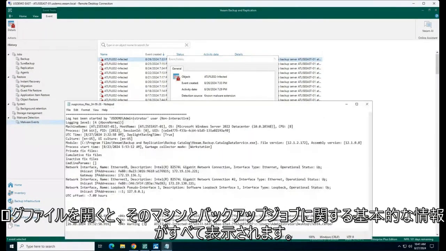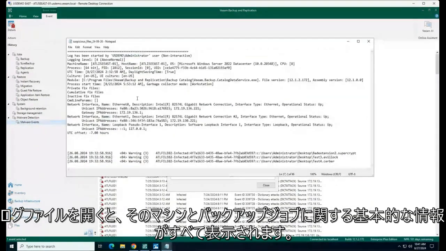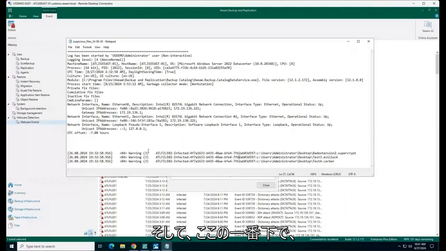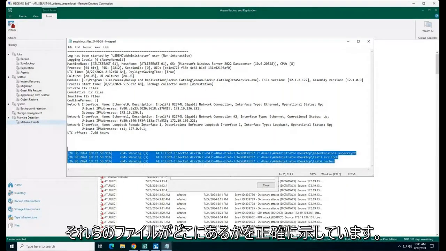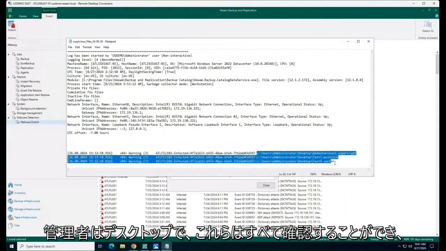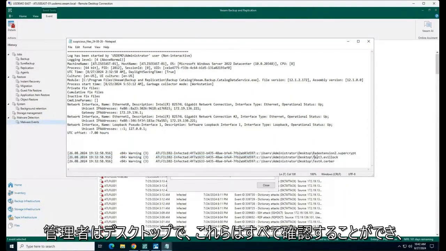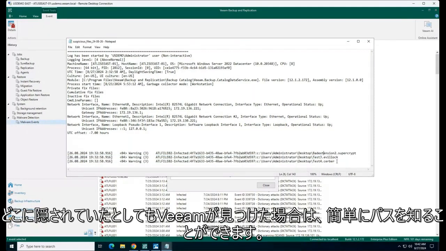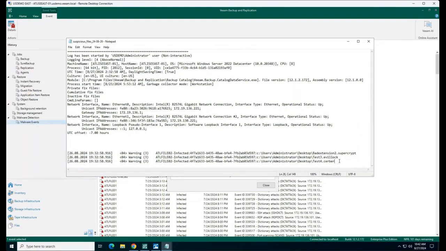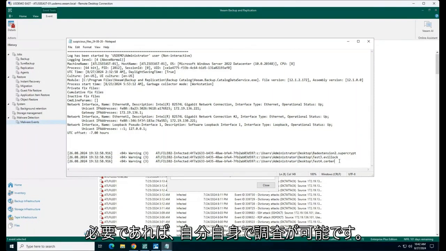And just to show you what that looks like, once I open up that file, it gives you the information on basically everything with that machine and job. And then at the bottom here, this is what I want to focus on. It's showing you exactly where those files are. So you could see the names, test, bad extension, just sitting on the administrator's desktop. But if they were hidden away in some folder or wherever they are and Veeam finds them, it's going to show you exactly where they are. So you could do your own investigation if you need to as well.